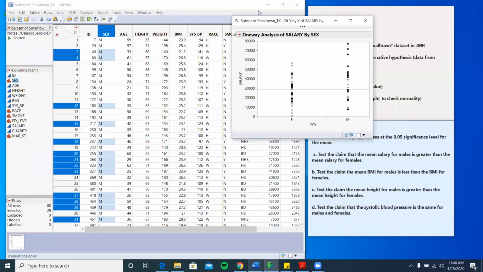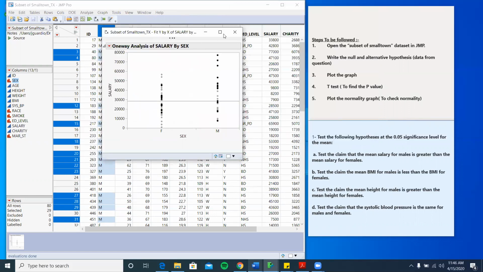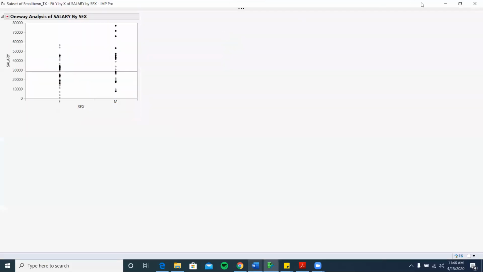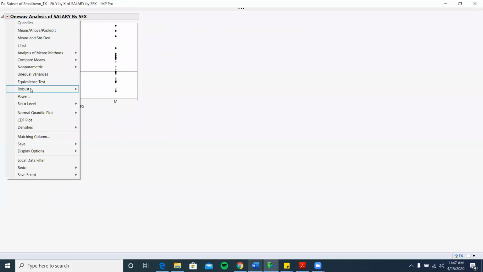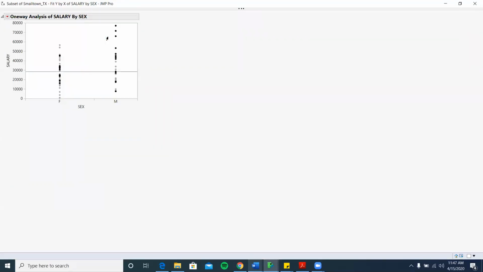Okay, I get this graph. So this is nothing but a parallel plot. Remember, this was done at the beginning of the lab. We did the parallel plot and then we used to do the box plot also. So go to the display option, box plot. Now it's done. F is female, M is male.